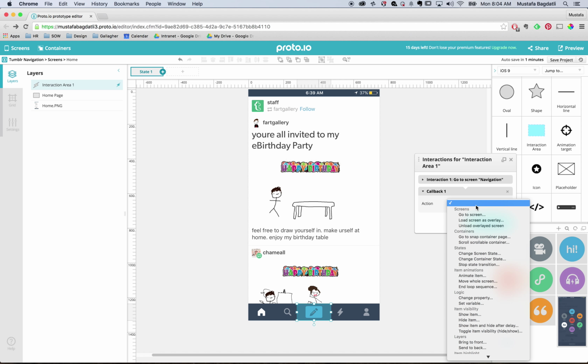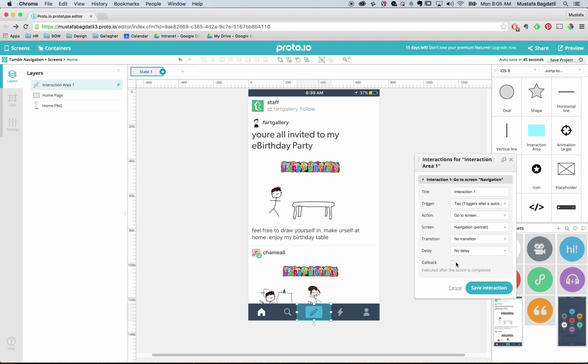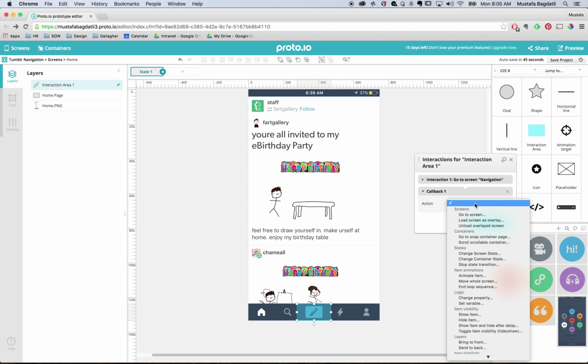So let's say after we go to the new page, now we're going to ask our prototype to go to state 2 immediately by playing the animation. So let's do that now. We go into this interaction panel again, and then we add a new interaction by clicking on callback, and callback plays after the first interaction is completed.